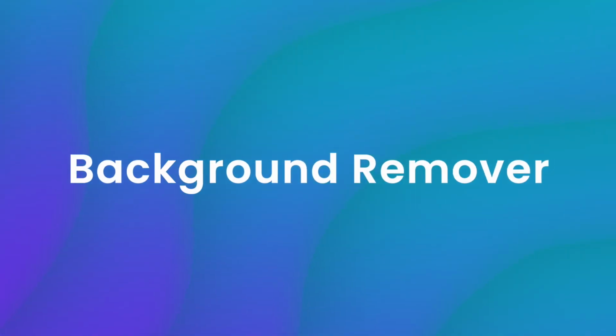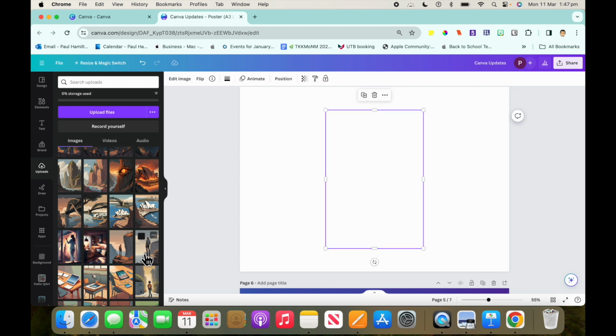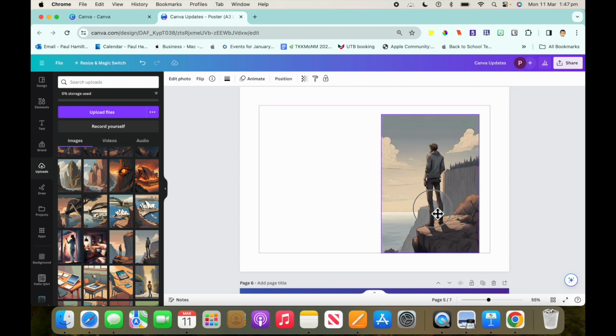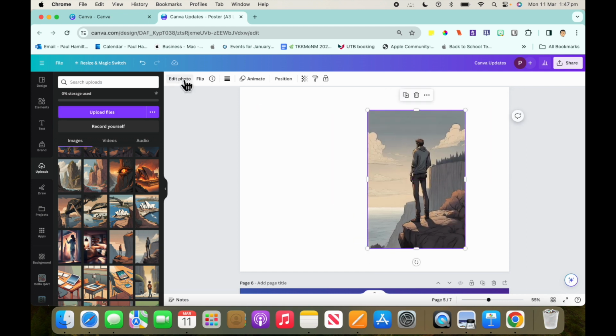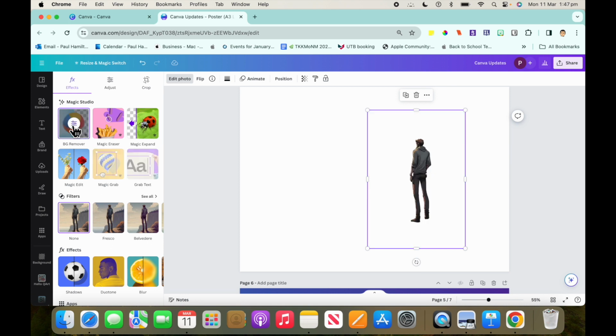Let's take a look at Background Remover. Why don't we bring in an image? So I'm going to bring in this man standing on a rock here, and I'm going to go up to my Edit Photo again and look at how we can get rid of parts of images. Now there's 2 parts to this. I can go straight to my background remover where it will do its best. And you can see here it's removed the rock, for example.